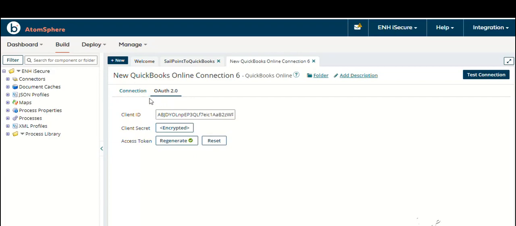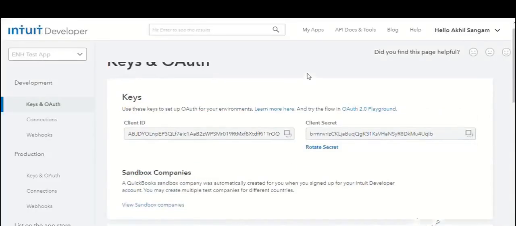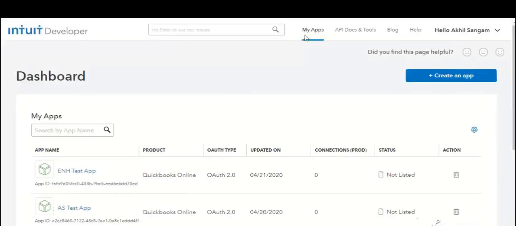Before getting all these connection parameters, we need to create an application in QuickBooks Online. Once you sign up with QuickBooks with a developer account, a sandbox company is provided to everyone. After signing up, you need to create an application in QuickBooks. Under My Apps, you can click on Create an App and create your own application. So this is our application.